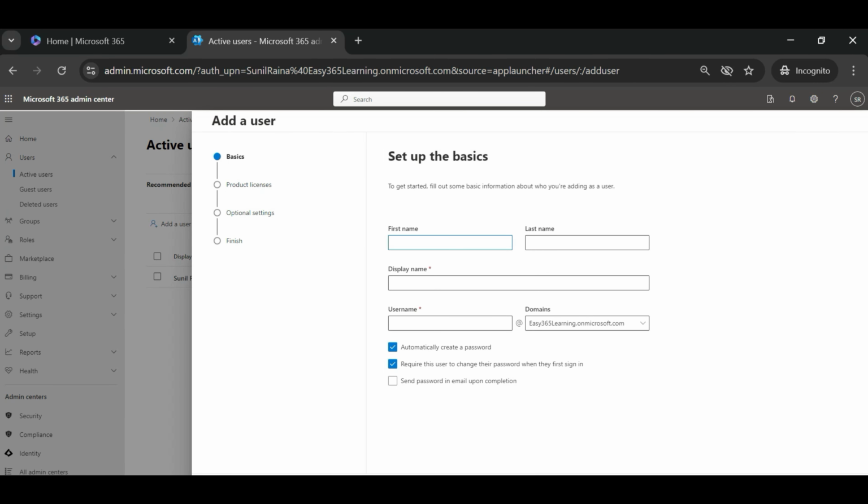Now it asks me for some basic information like first name, last name, display name, all those details. So I'll put something like Nikhil as the first name, and the last name will be Sharma. And if I click on display name, you see it automatically picked the display name from the first and last name. Now I will go to the username. I can just mention this as Nikhil. The username will be something that will help this user to log into the Office 365 portal.